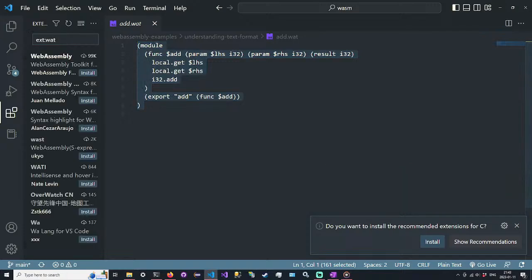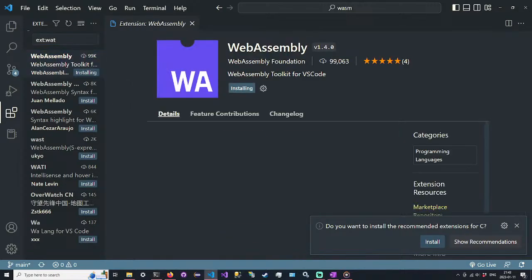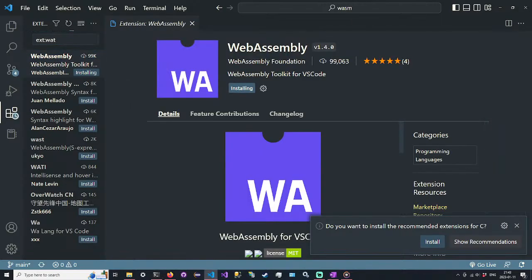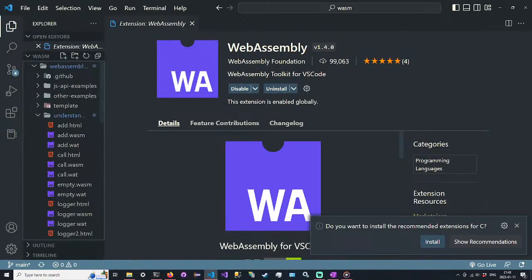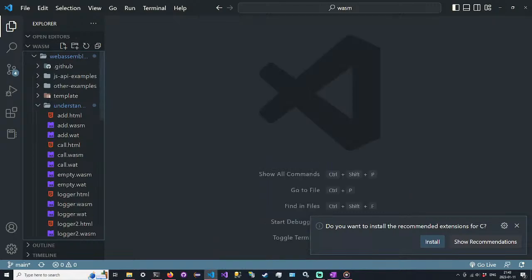I want to install the WebAssembly toolkit, because this is going to be very helpful with IntelliSense. So we will look at that. Alrighty, let's get going.